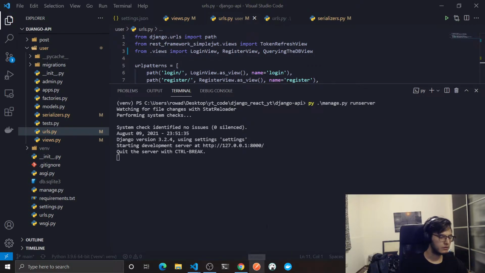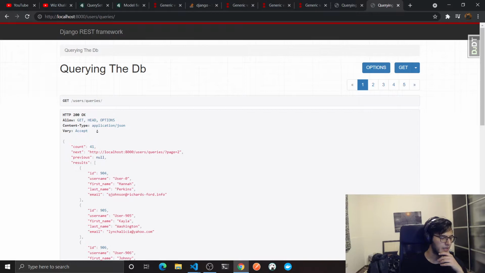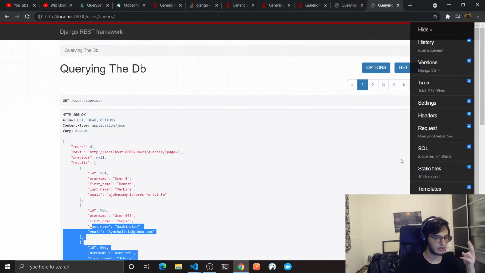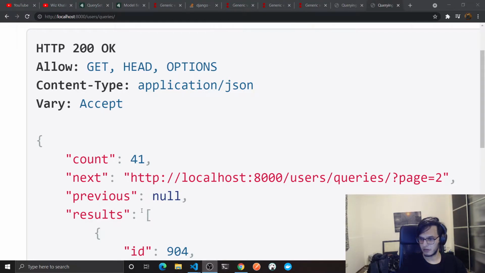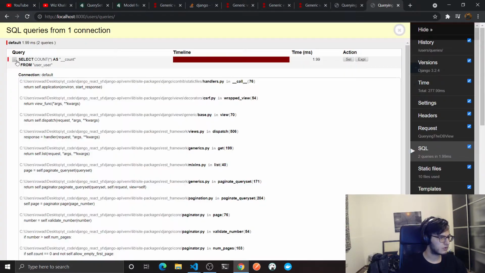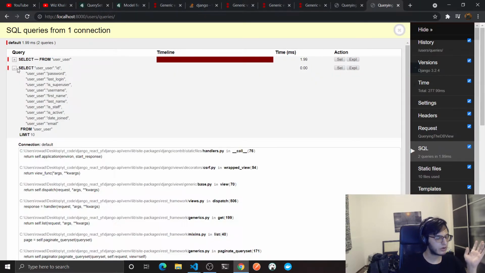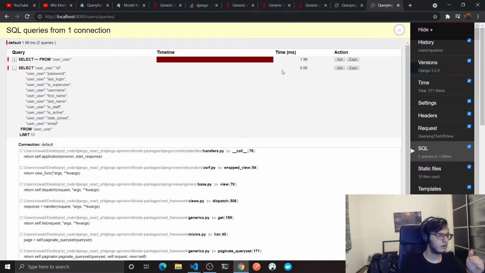And let's go here. So users, then queries, we should see a list of paginated users, as you can see. And here is the pagination. Let's actually go to the Django Debug Toolbar. You will see we have two queries to end up with this result. The first one gives us the count, which is select count as count from users, since we don't have any where statements or anything. And the second one is select these fields from the user, limited by 10.